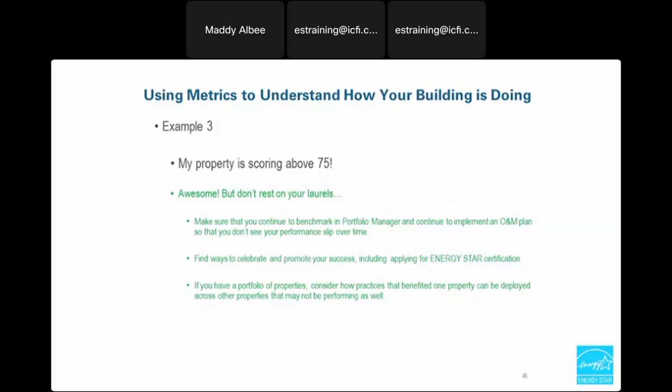And if you have a portfolio of properties, you'll also want to consider how these practices that benefited one property can benefit all of the other properties that might not be performing as well, like we saw in that first firehouse example earlier in the presentation, with using those best practices to help reduce the EUI at those more energy intensive properties.